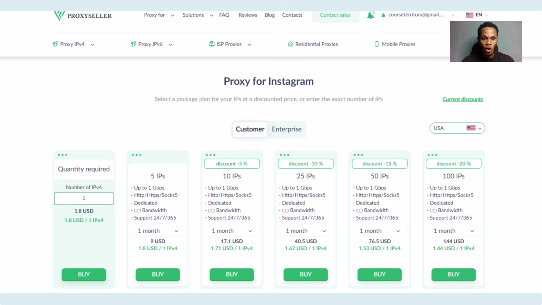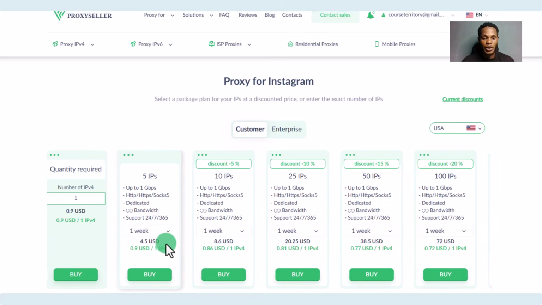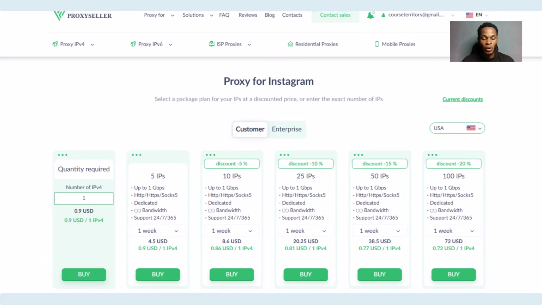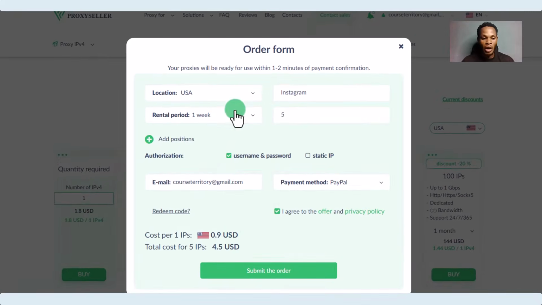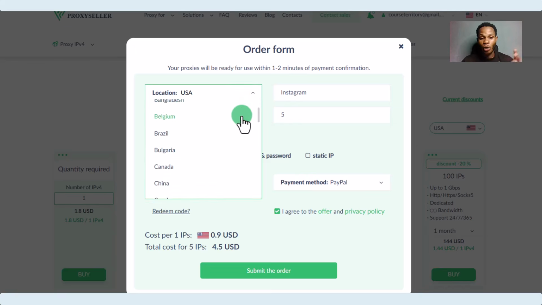But for me, I'm just going to be sticking with this one that has to do with 5 IPs, and I can get to select how long the duration at which I want to have these IPs working for. So I'm going to be selecting 1 week just for the purpose of this video, right? I'm going to select 1 week, and once I'm done with that, I'm going to click on buy now. Okay, and right here, this is where you're going to be checking out on the IPs or the proxies you're going for. So make sure you are getting exactly what you want.